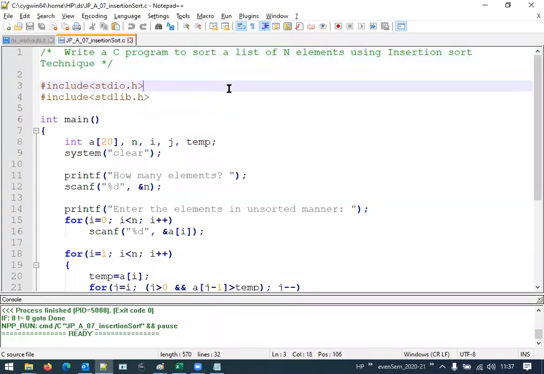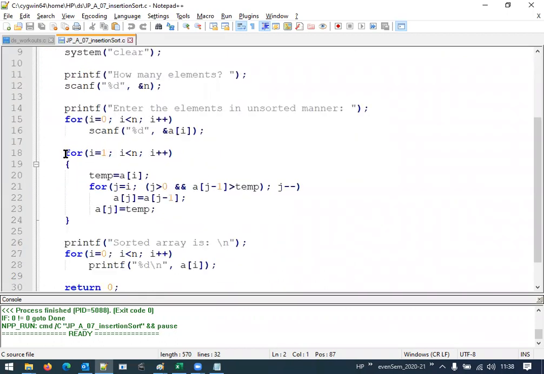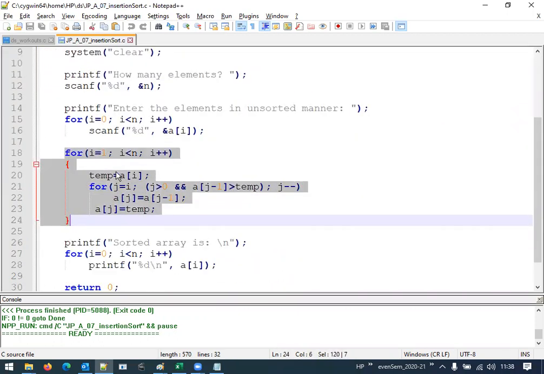Welcome students. In today's session, we will learn one more sorting technique based upon the insertion sort. Now, again here, the input is that the numbers are in unsorted manner. We will try to place them in an ascending order. Again, this program will place the numbers in an ascending order. Now, the code is very simple. It has only 4 to 5 lines of code, but it is a little tricky to understand.